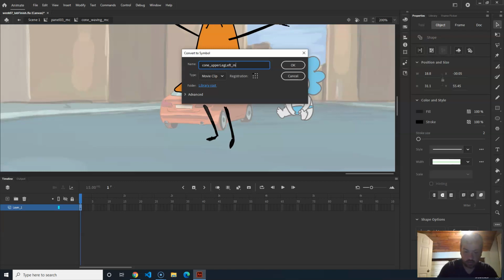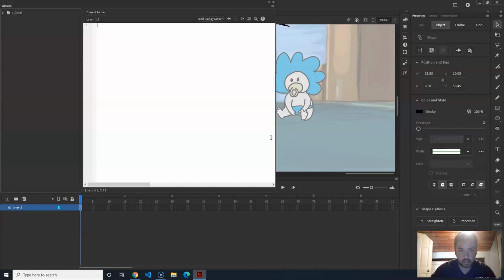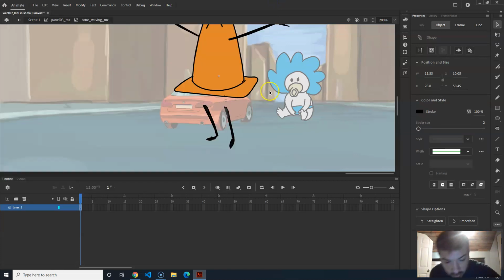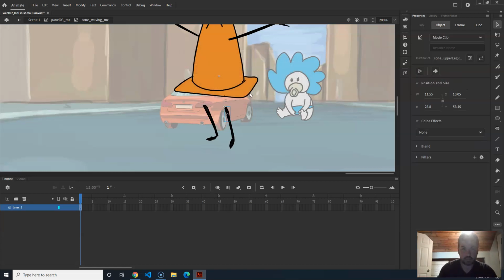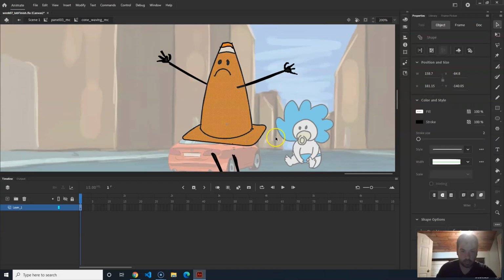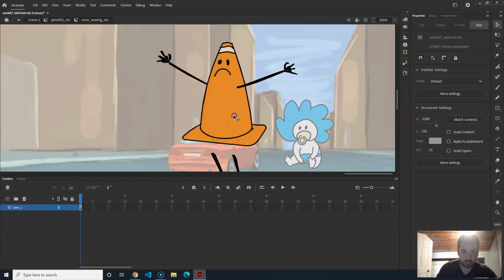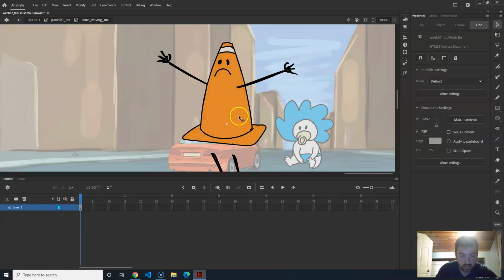left_MC. And then we'll just kind of do the same thing here. Okay, and F8. Oops, I hit F9 apparently. F8. So cone_upper_leg_right_MC. Okay, and then I just want this. Oh, so it leaks straight through.